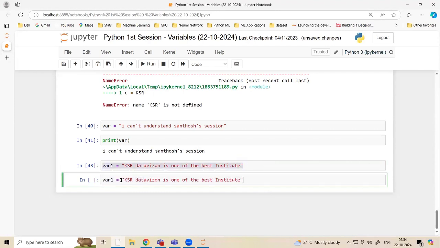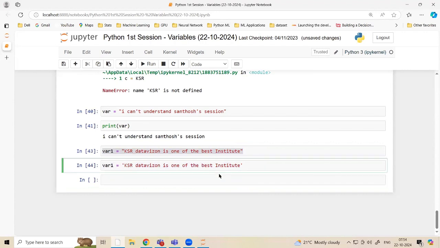But when the problem will come, if you are using single quotes, is, okay, if I write, KSR Data Vision is one of India's best institute. Now there is a problem. Yes? Are you seeing what is happening? The start is happening here, but the end is happening here, but not here. That's why I'm saying your Python doesn't understand what we are writing. So to keep this sure, make sure that we start here and we end this. Okay? Are we good?